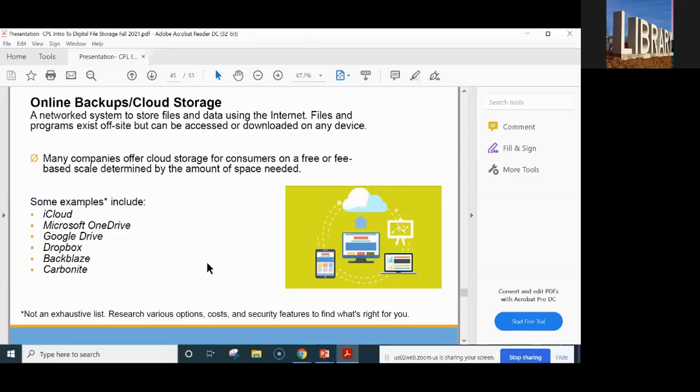Okay. A lot of companies do offer cloud storage for consumers for a free or fee-based scale determined by the amount of space you need. So the more space you need, the more it may cost. So, and here are just a couple examples.